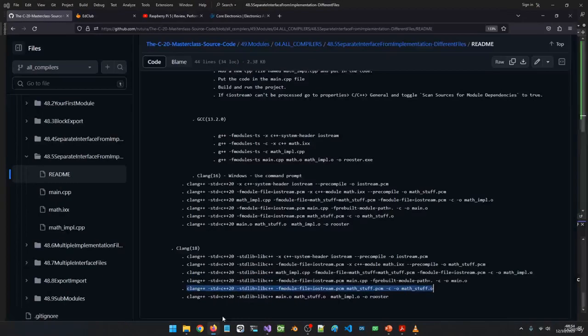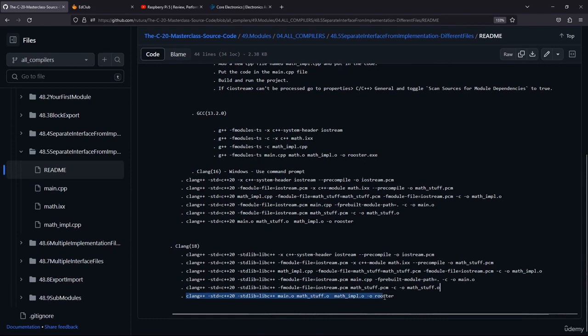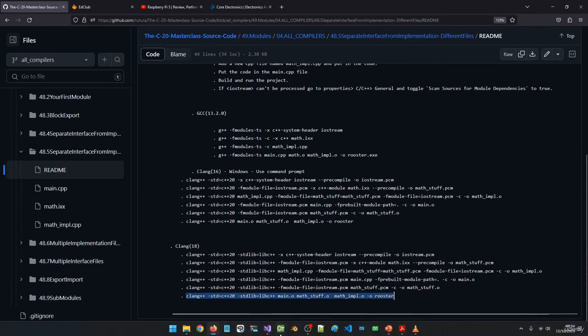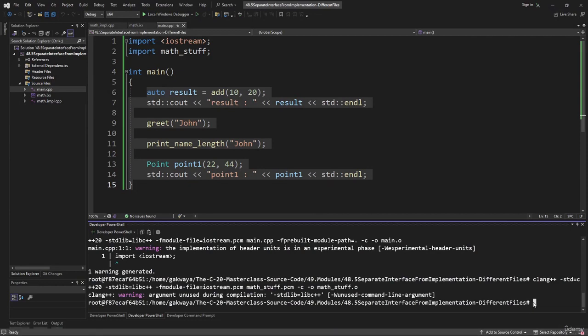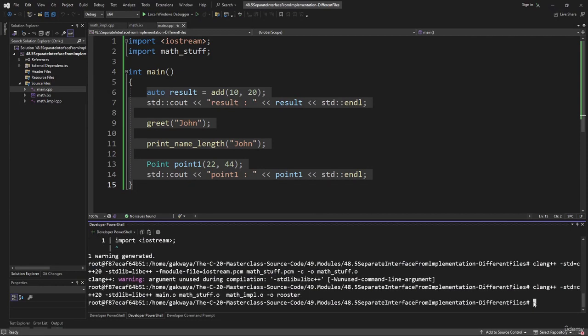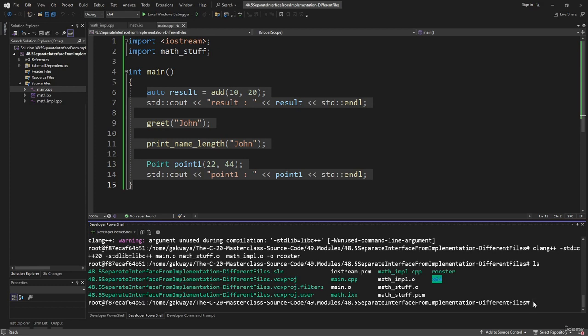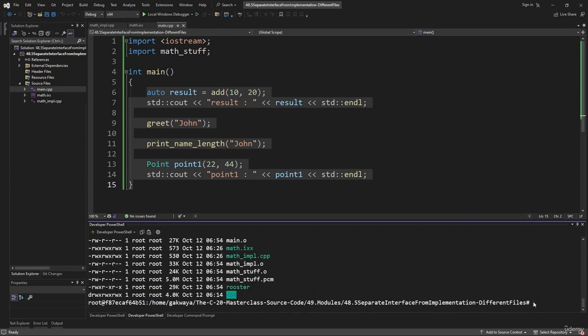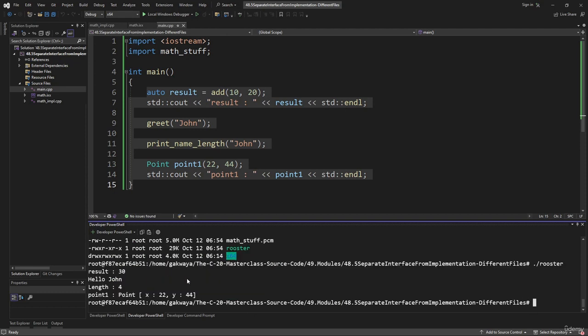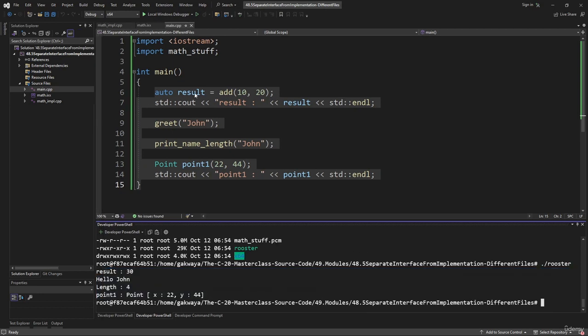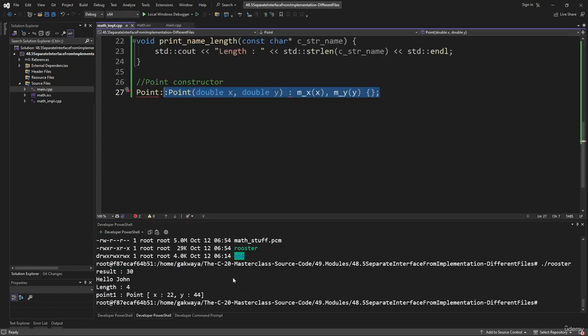And the last thing is going to be to put everything together. So copy the command and paste that in our terminal here. And this is going to give us our binary. If we do ls -alh, we should see this in a nice list. And if we run it on Linux, it is going to give us the output that we expect here. This is how you can separate the interface from the implementation and store the implementation in a separate file.